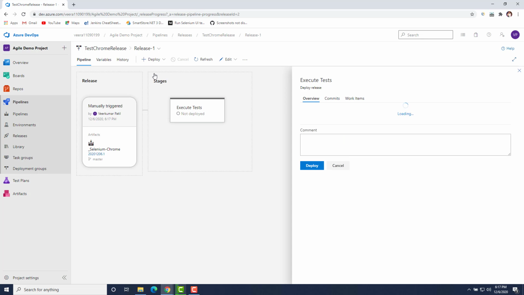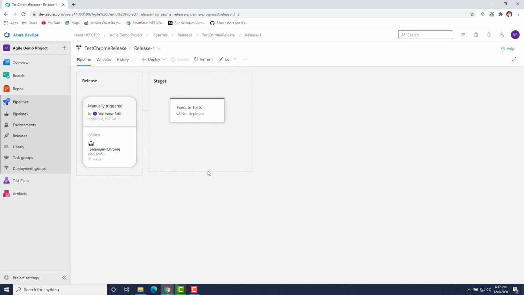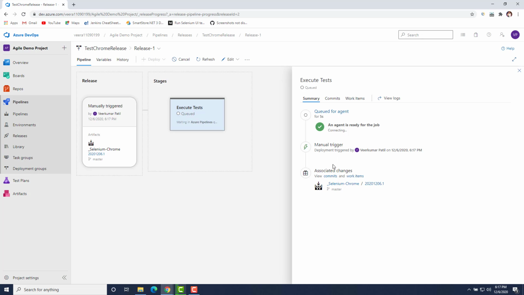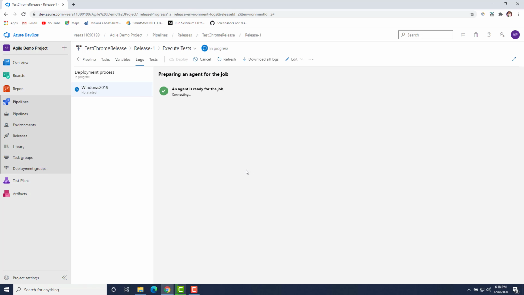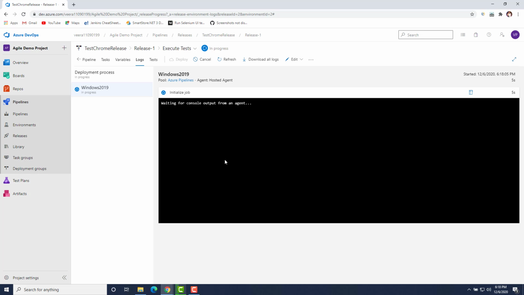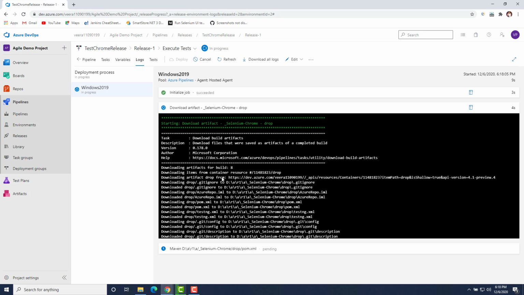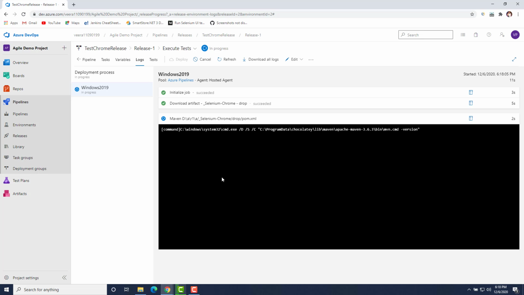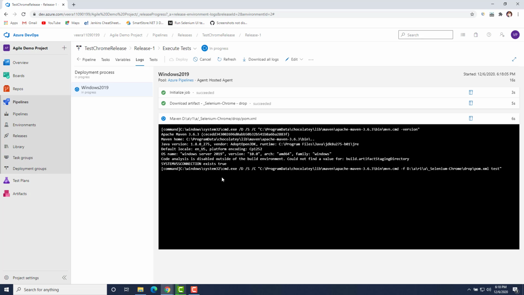Now we'll click on deploy. If you can see, the build agent job has now been triggered, and it will give details similar to what we had seen on our build pipeline. On the hosted agent, it started downloading the artifacts. Then it will start executing our Maven goal.